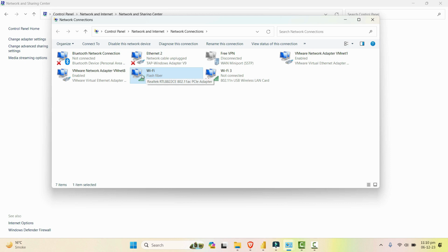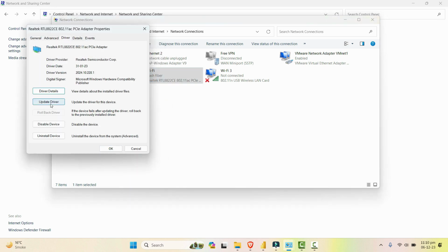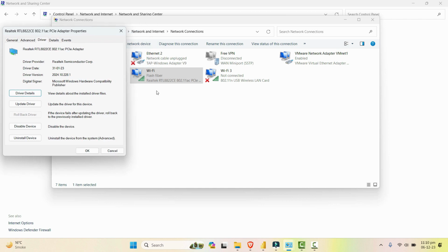So what I'll do is I'll select that particular Wi-Fi, right-click and go to Properties, and click on Configure. Go to Drivers. Firstly, try to update the driver. Now just make sure that you must be connected to the internet to update the driver. If Wi-Fi 1 is not working, you need to connect to Wi-Fi 3 and somehow connect to your internet, and then click on Update Driver.